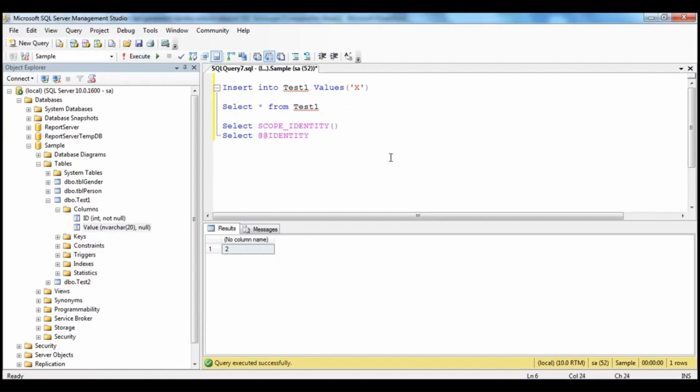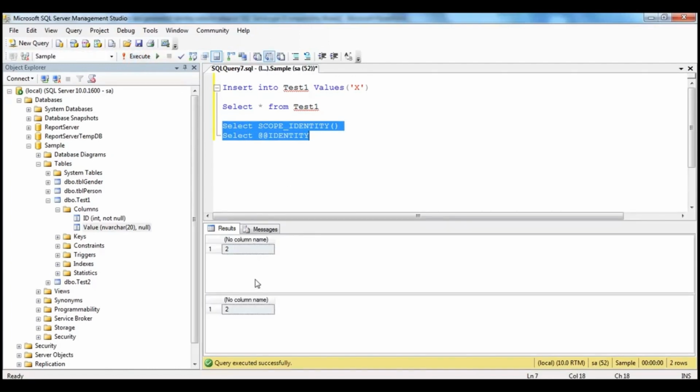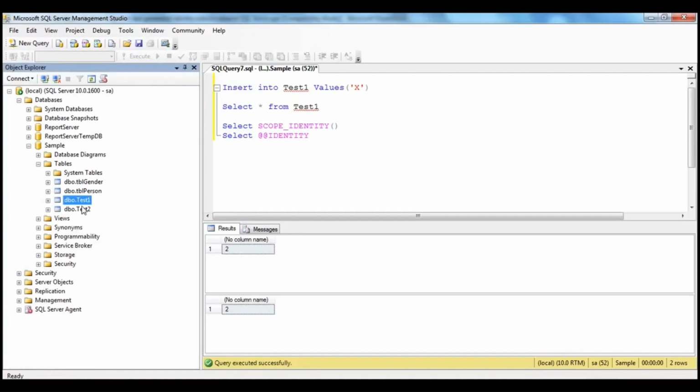We can also do the same using global variable @@identity. Here you are getting the same result when we are executing both queries at once. So what is the difference between scope identity function and @@identity global variable when they are working same? Let's understand this difference with an example.